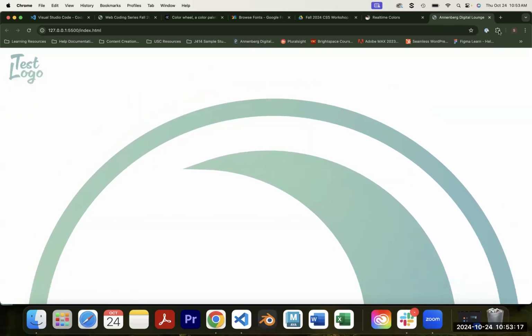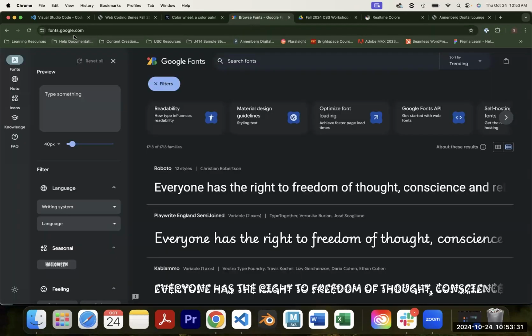So we are going to start off with a little bit of HTML code that is related to CSS. So the first thing that I want you to do is to go to fonts.google.com. You can also search up Google Fonts on your browser. So Google Fonts is an online font service that has over 1,700 different fonts that you can add to your website. And they make it super easy to do this to code as well.